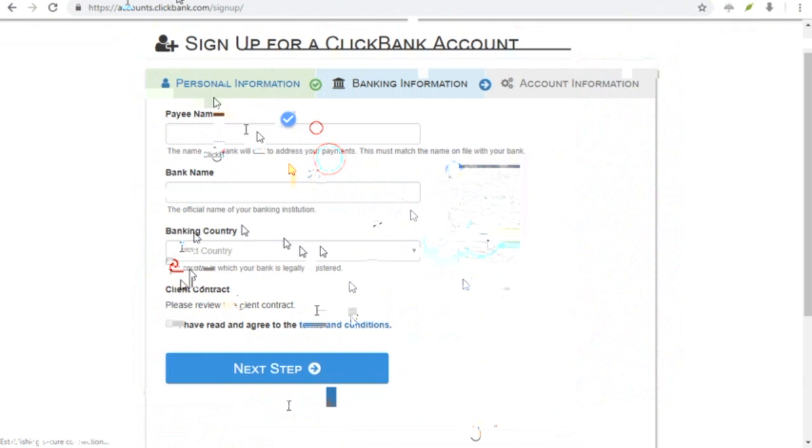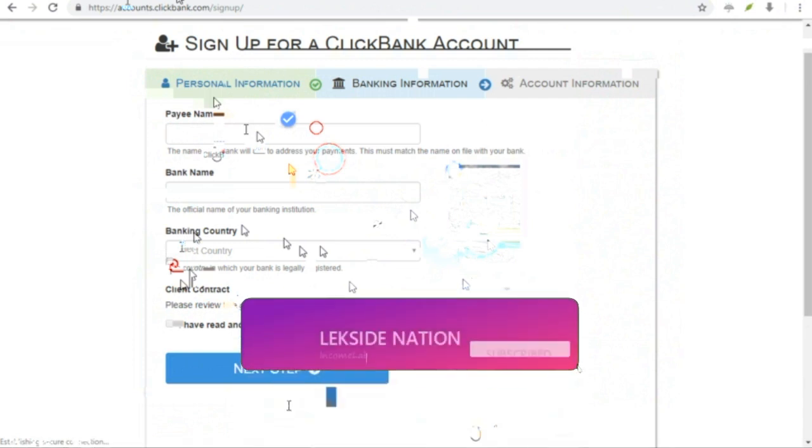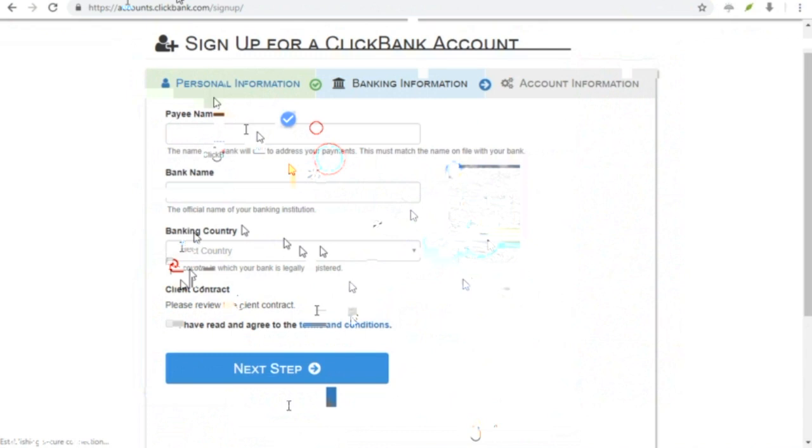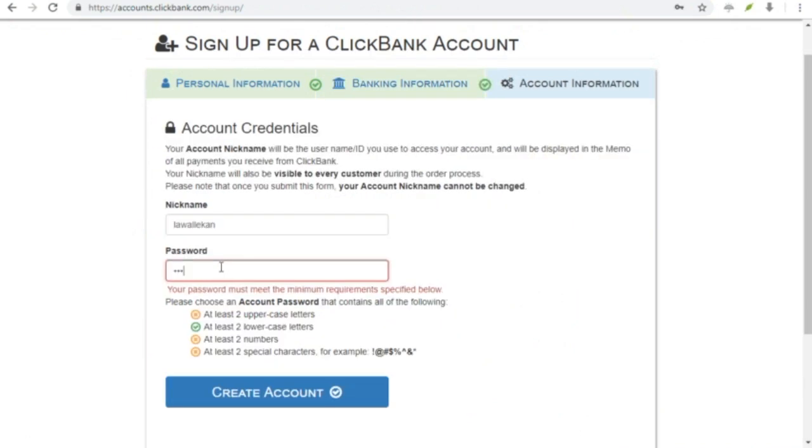So set your password very well. I say 2 uppercase, 2 lowercase, 2 numbers, and 2 special characters. So you know what to do with that. So we have finished this and create your accounts.